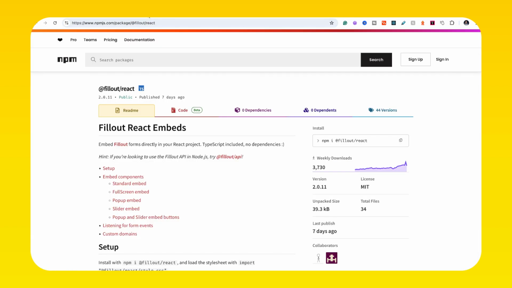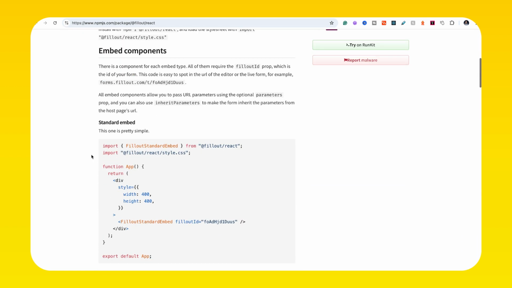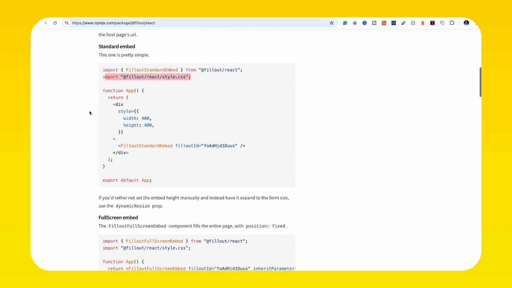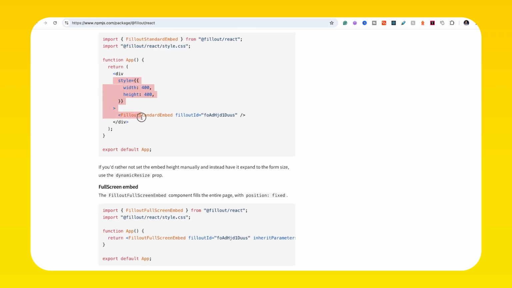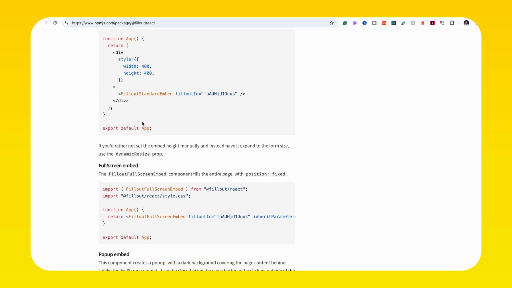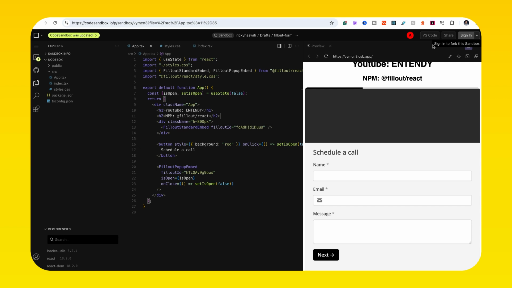Now let's take it over and check out their documentation on NPM. This is very, very simple to set up. We're just going to import our form and then the styles it needs. Here they have it wrapped inside of just a height and width, and this can be customized however you need it to. Let's hop over here to CodeSandbox, where we have 2 imports from Fillout. One's for the pop-out and the other for the standard form.